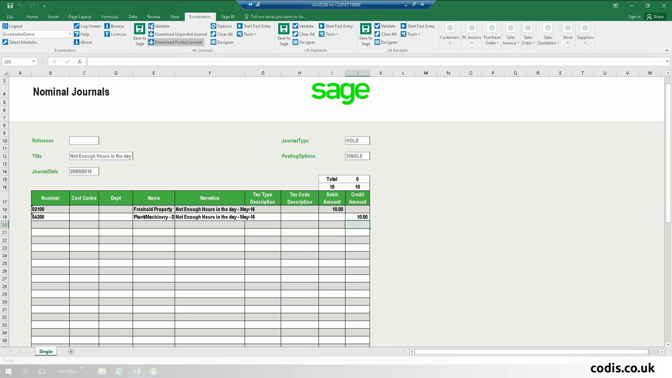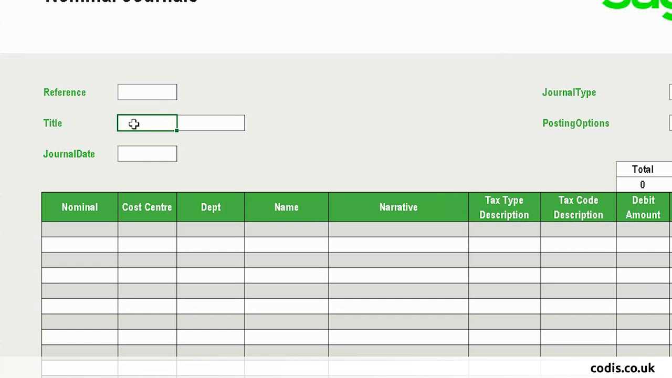Let's have a look at the next one, which is where we have the two-way integration. And in order to do that, I'll come up here to the ribbon and I'll click Clear All, and that clears the template for me and clears the data off the template. So I'm now going to key in another journal. So I'll give it a journal title.